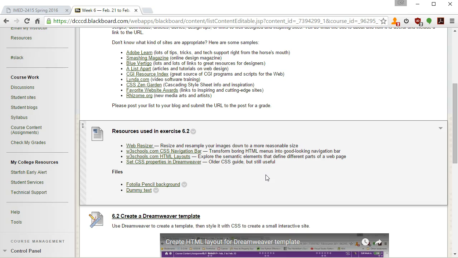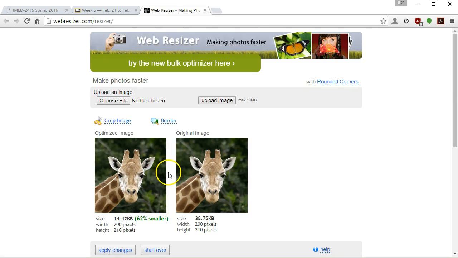In case you don't have Photoshop, and in case you don't want to use another piece of software such as Photo Filter or whatever's out there in the market, there's this very useful website called the Web Resizer, as I was mentioning. I'm going to click on that, and all that this entails is that you can choose a file from your computer, upload it, and resize it to the size that you need. And what's this image that I keep on talking about?